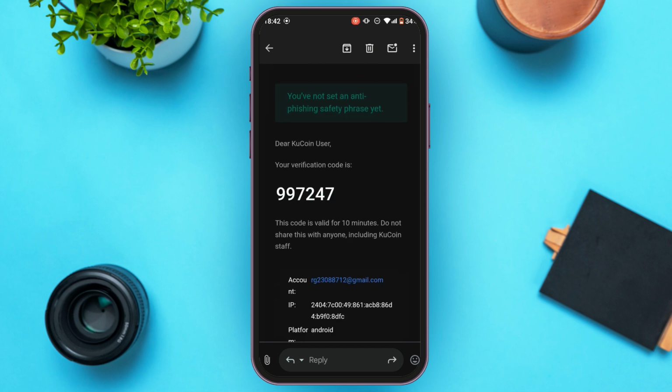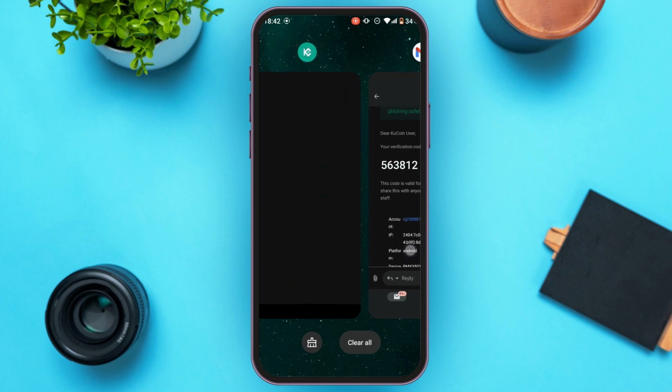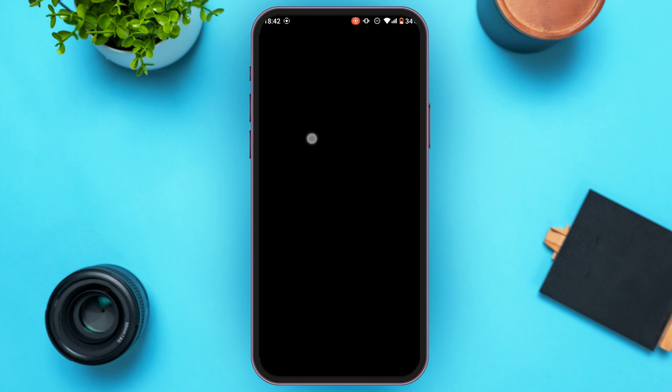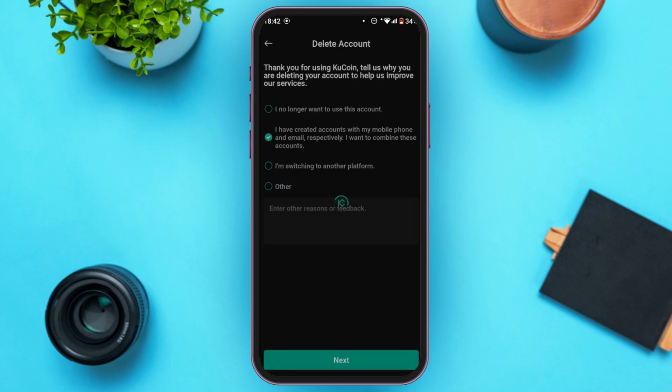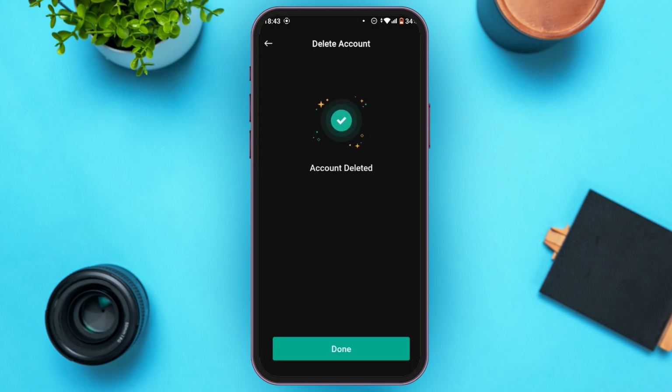Go back to KuCoin application. Enter that verification code over here. Now also enter the 2FA code. You can enter this code from Google Authenticator. After you complete the security verification, simply tap on the confirm option that you'll be able to see on your screen. Now you can see over here your account has been deleted.